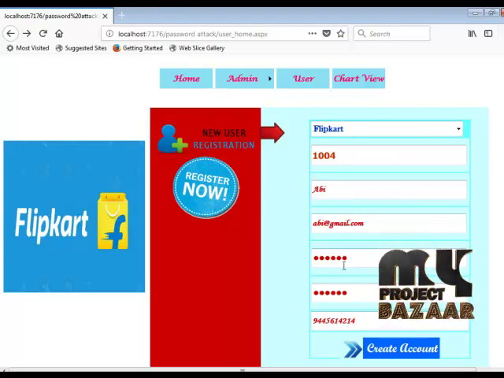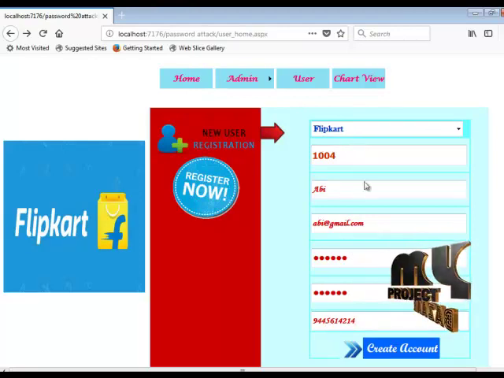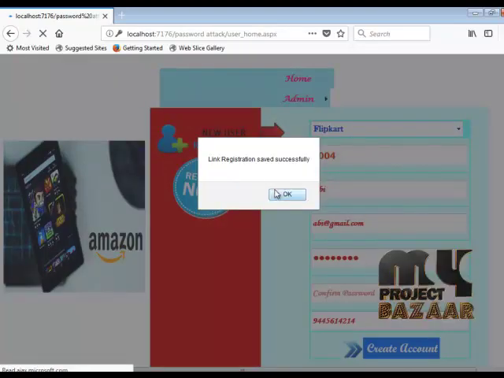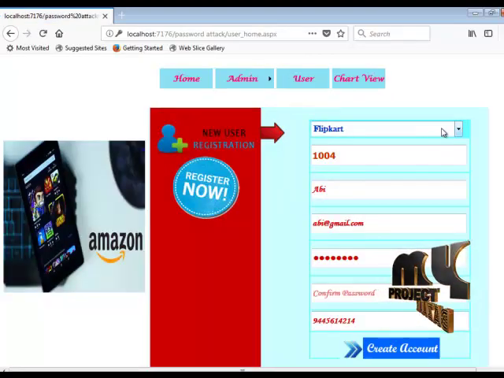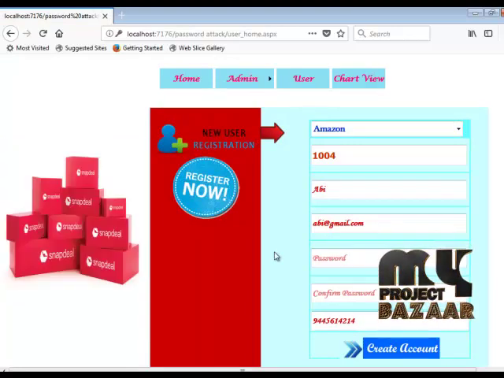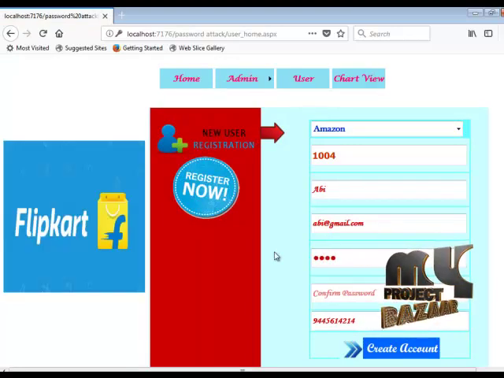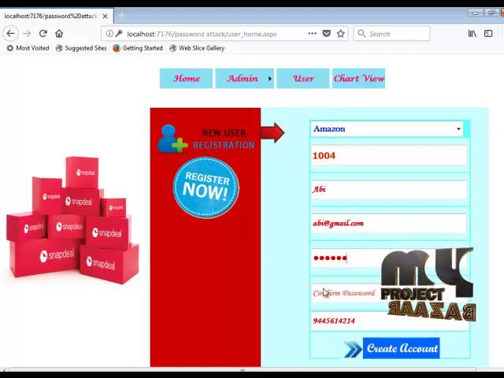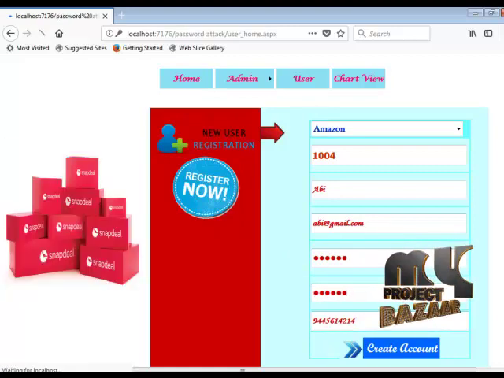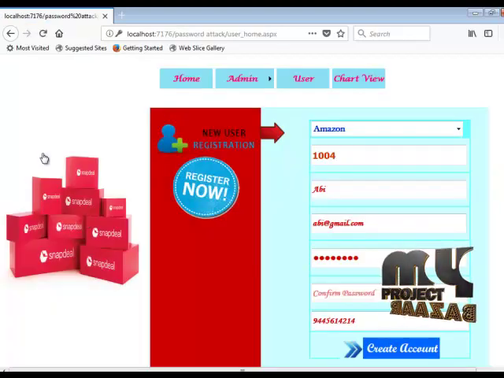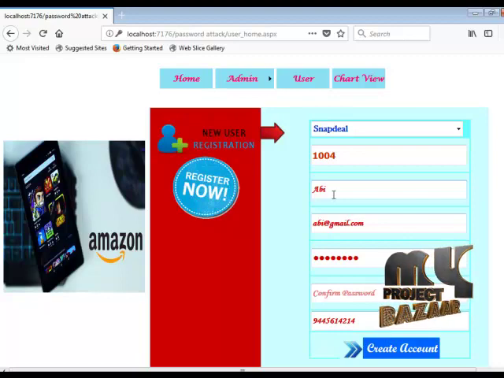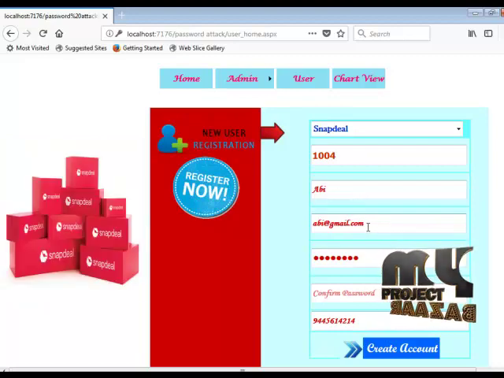Thus the user registers with Flipkart to purchase goods. So link registration is saved successfully. Again the user registers with Amazon. So the registration is saved successfully. Again she registers with Snapdeal.